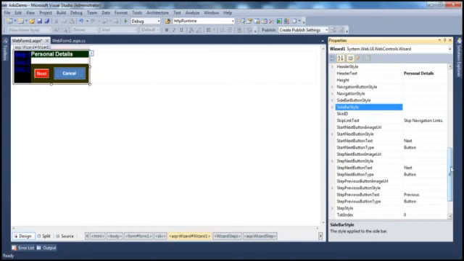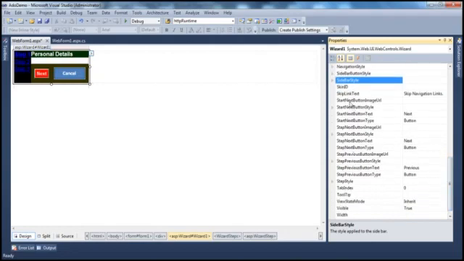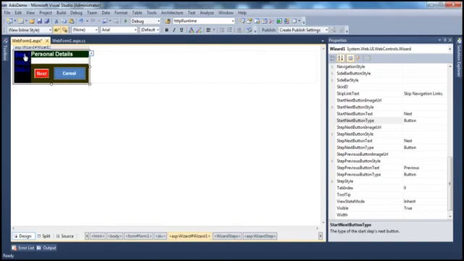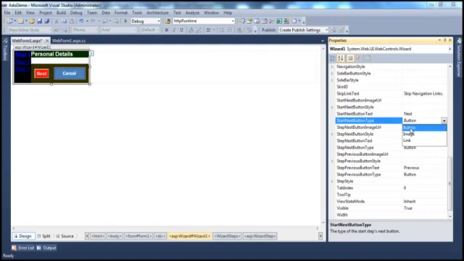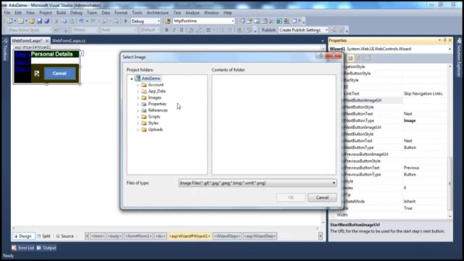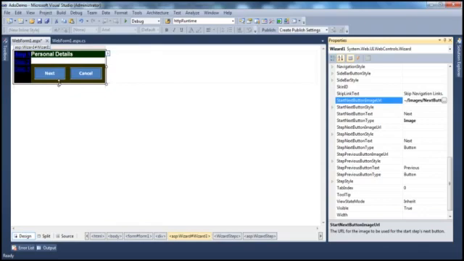And then we have the start next button image URL. Now if you look at this, on step 1 we have the start button. Okay, so that's the next button. So start next button type. Again, you can configure that to push button or image button or link button, whatever. So if I change it to image button, obviously I will have to specify the start next button image URL. So maybe I go to images and I select the next button there. So we'll get that image button there.